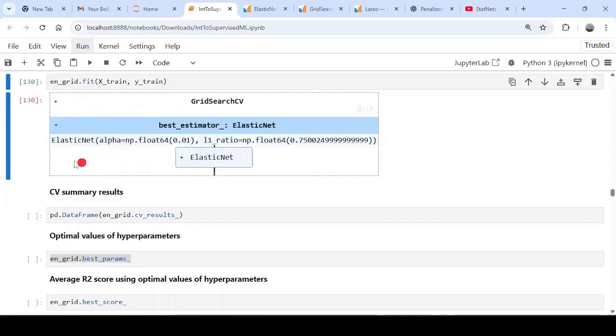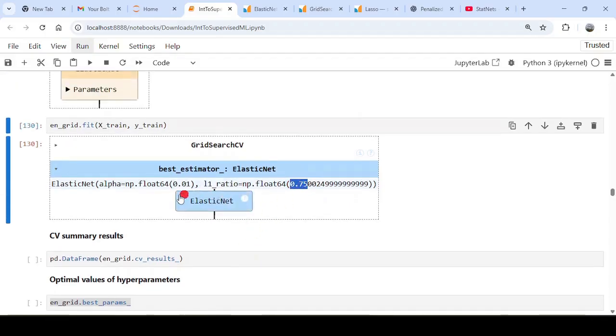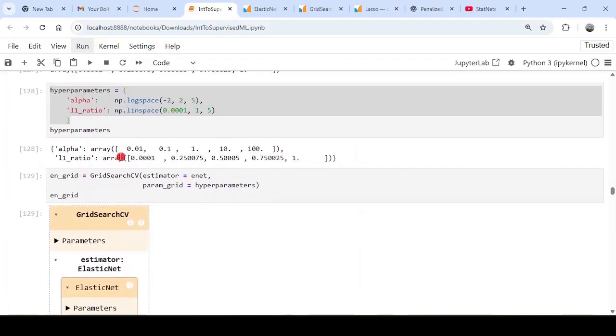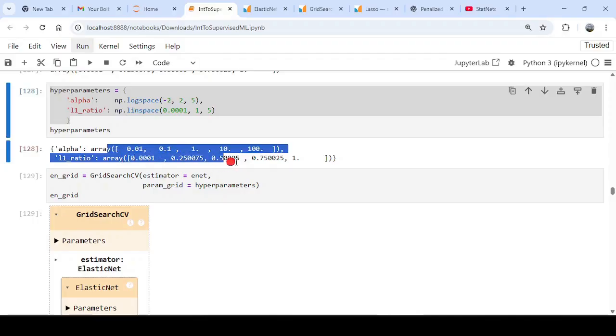Now for the best estimator, the best hyperparameter values for alpha is 0.01, and for the L1 ratio it is 0.75, right? These are selected from those values that are already specified here.